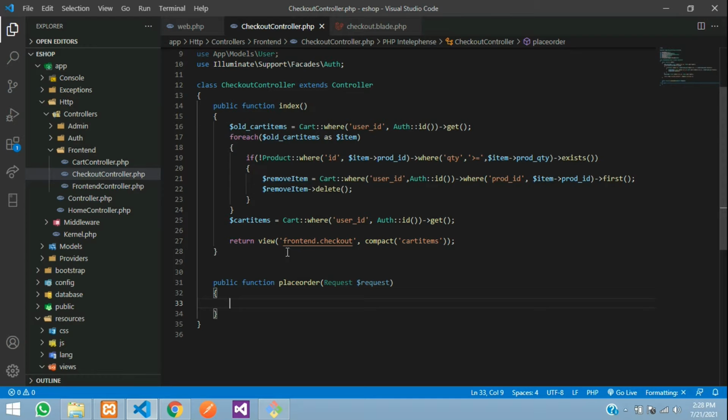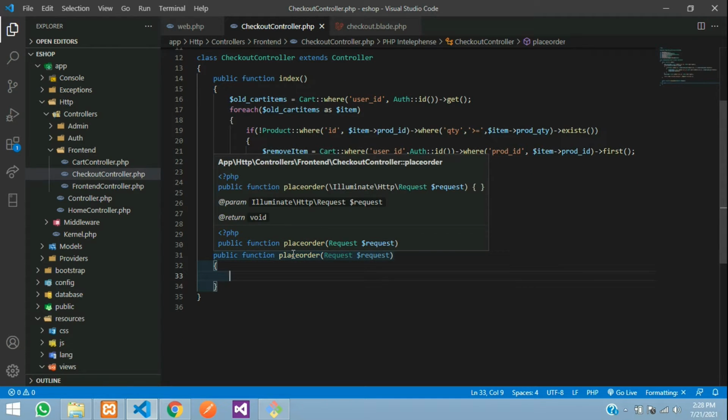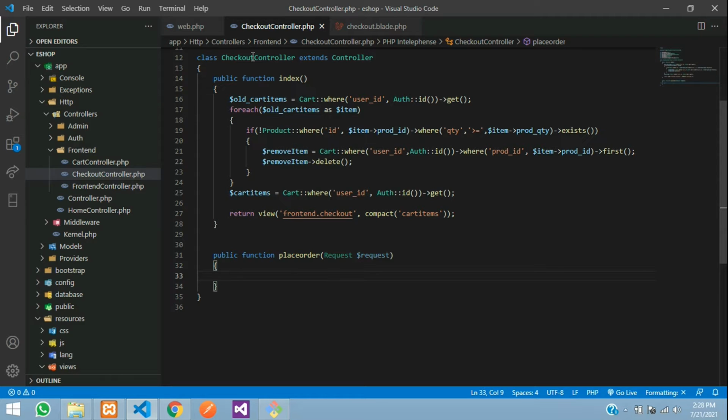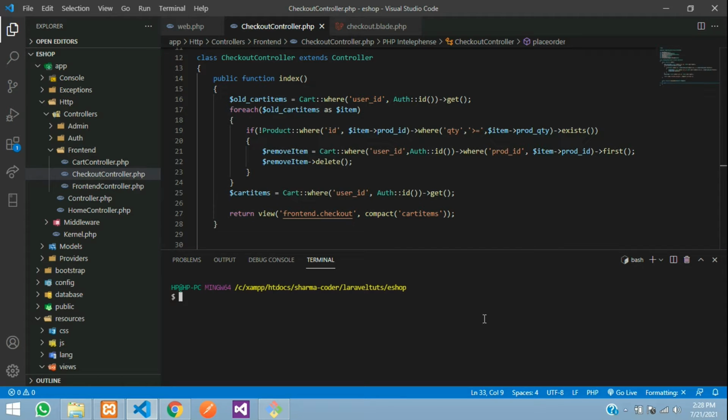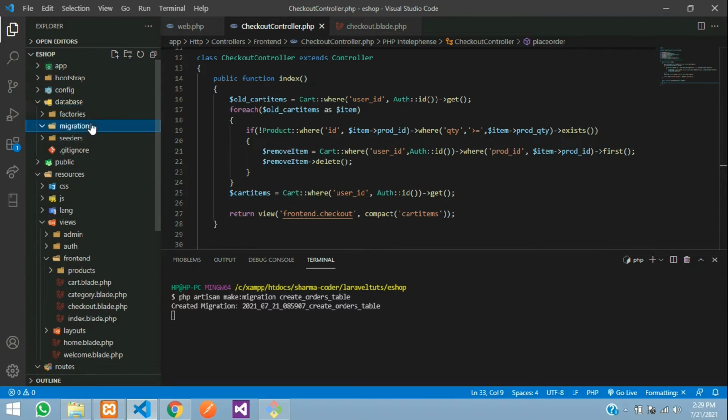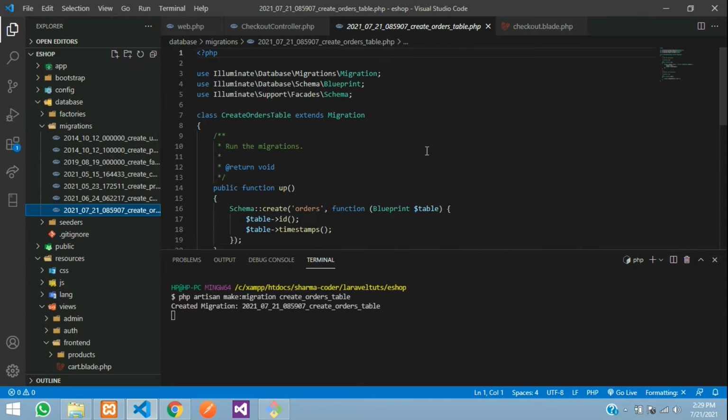So here we need to use the order and order items tables. So let us create the migration first. I'm going to open a new terminal over here and say php artisan make:migration create_orders_table, hit enter, and it is created. Just check in our database migrations, this is the orders table.